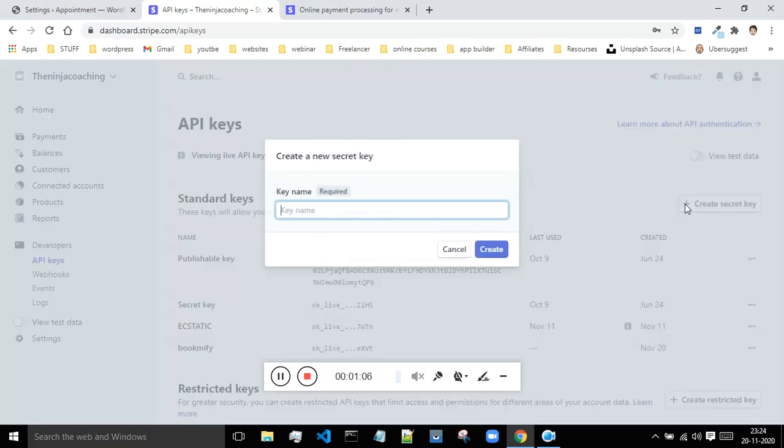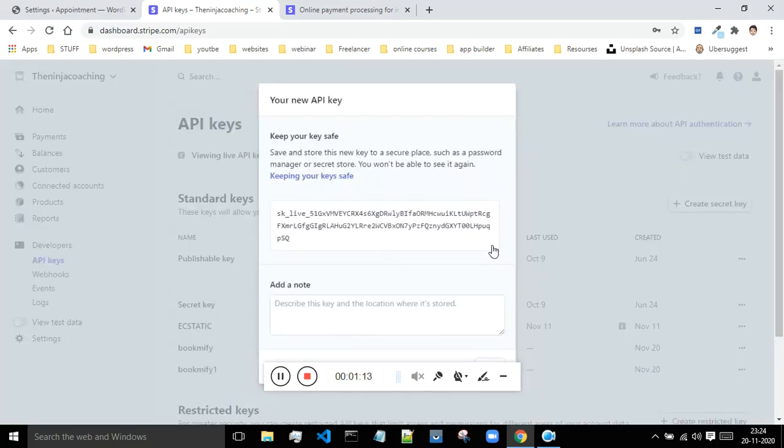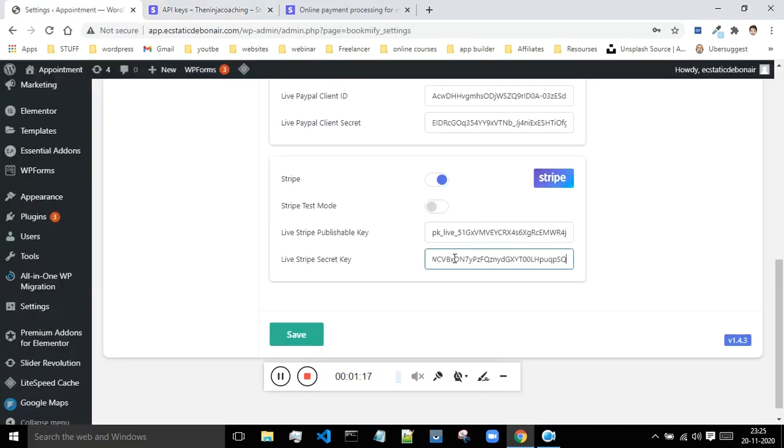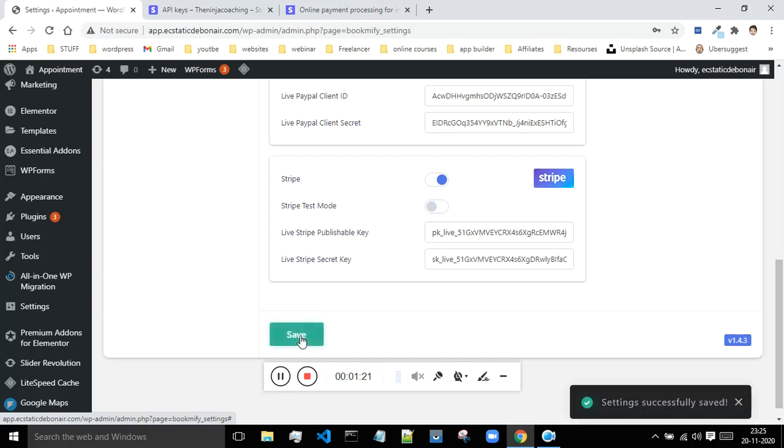So click on this new secret key, give whatever name you want, and click on create. And this is the secret key. Just come over here, paste it, and click on save. So this is how you have to integrate Stripe with your Bookmify.